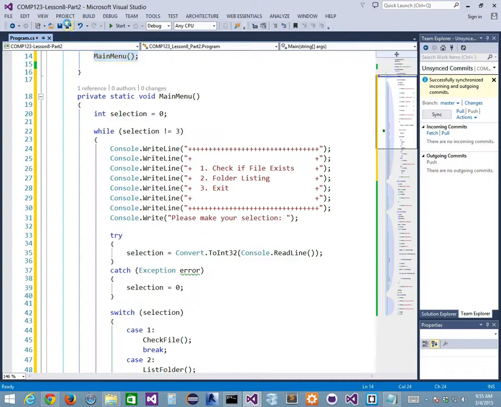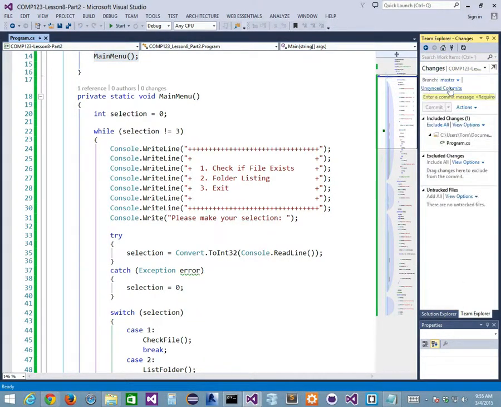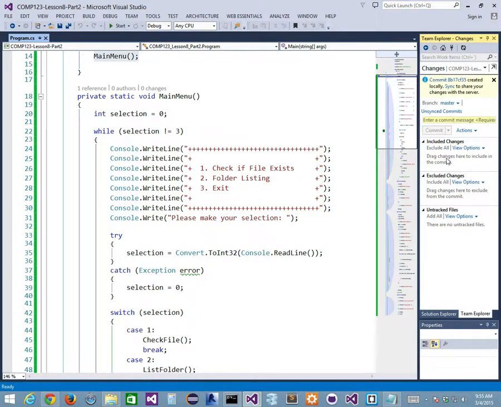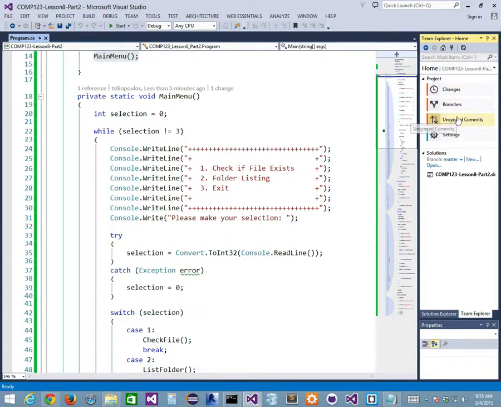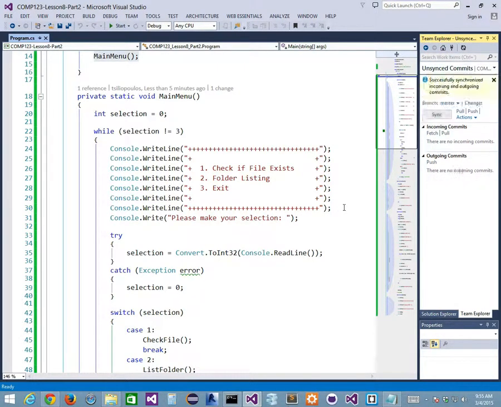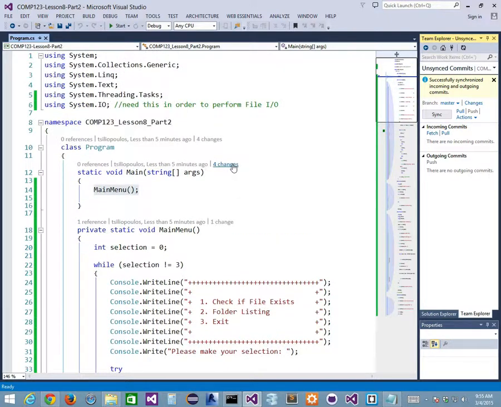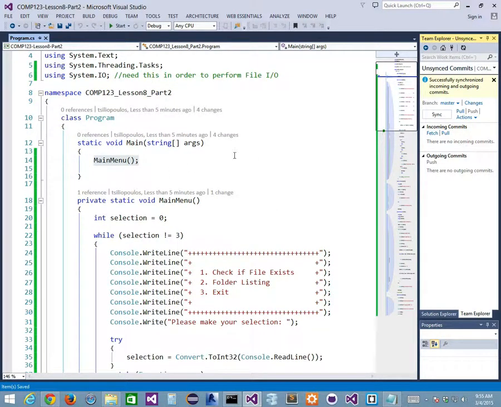Let me just save this and put it up on GitHub for you guys. So if you want to look at it, you can see what I'm talking about a little better. So I'm going to changes. I'll say created menu method. Which is what I did, and I added in a try catch block. I'm going to go to unsync commits and go sync. Okay, cool. So I've got that up there. You can see it on GitHub if you want to take a look at that. And I'm going to save everything as well. So I've got my menu, and now I want to check it out.